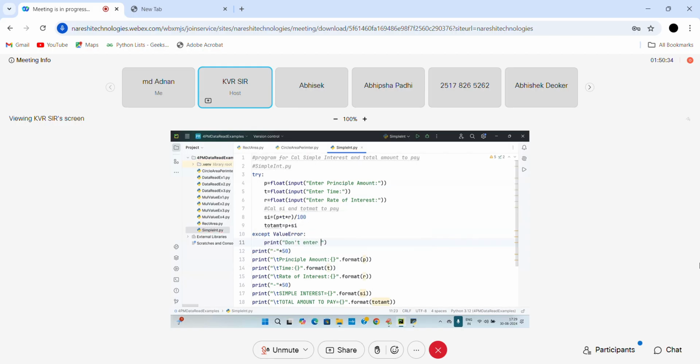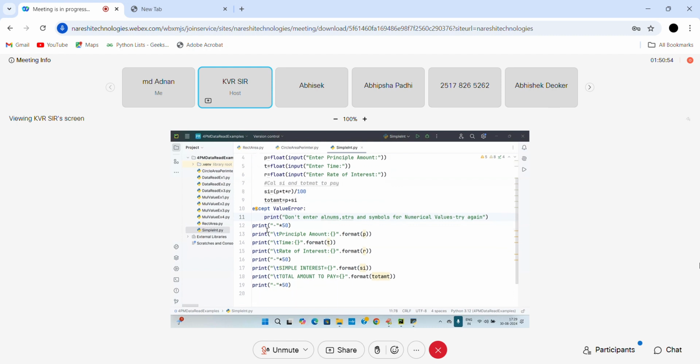Don't enter alphanumerics, strings and symbols for numerical values. Numerical values. Try again. This is the greatest code I am explaining in my class. Understand? So once it is done, I force.